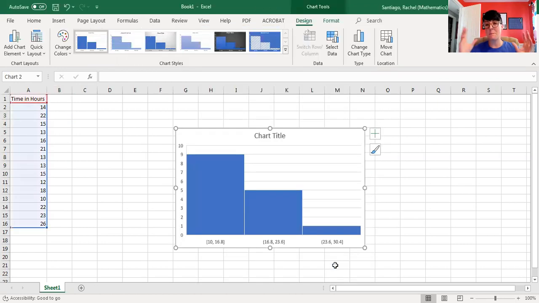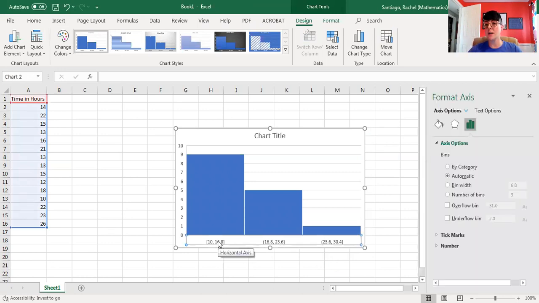Now notice how big the intervals are. That's far too big. So what we're going to do is we're going to double click that particular interval and we're going to change this. So I don't want the width of each class, or the range of each class, to be 6.8. That's way too big. What I want instead is I want the range maybe to be 2, right?